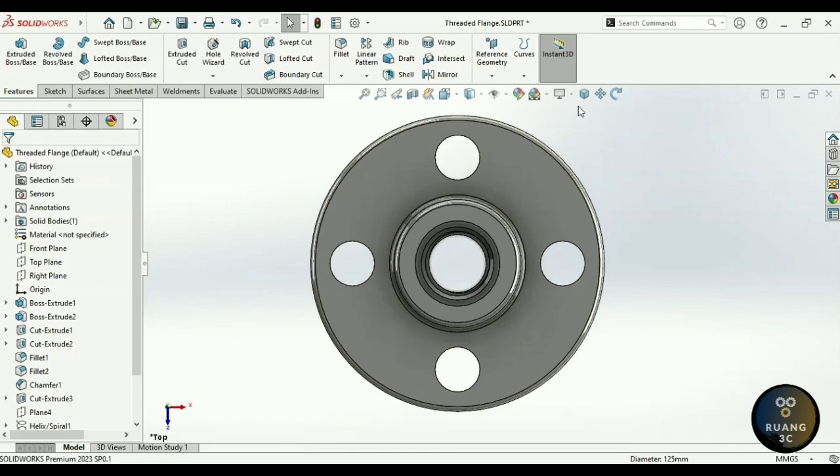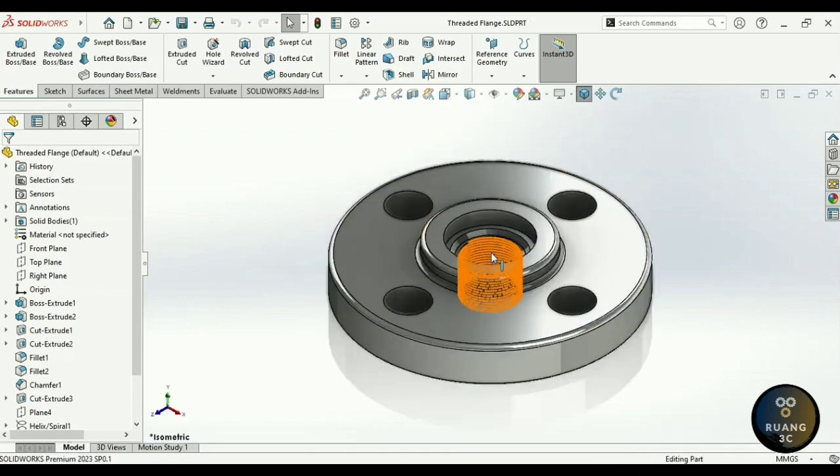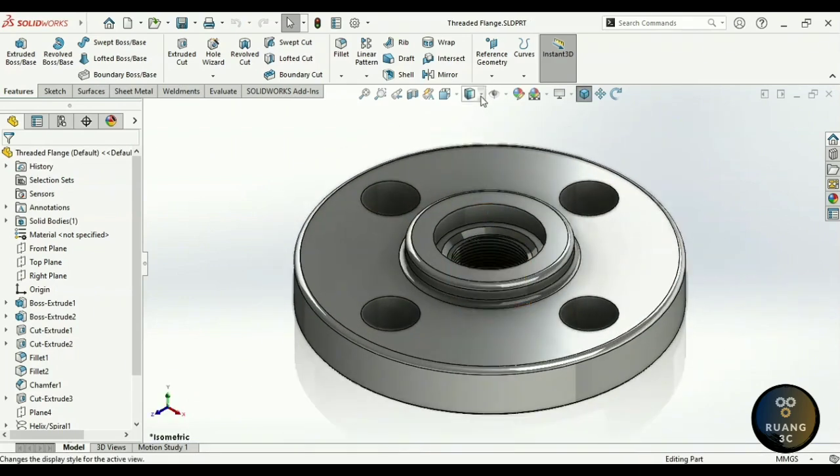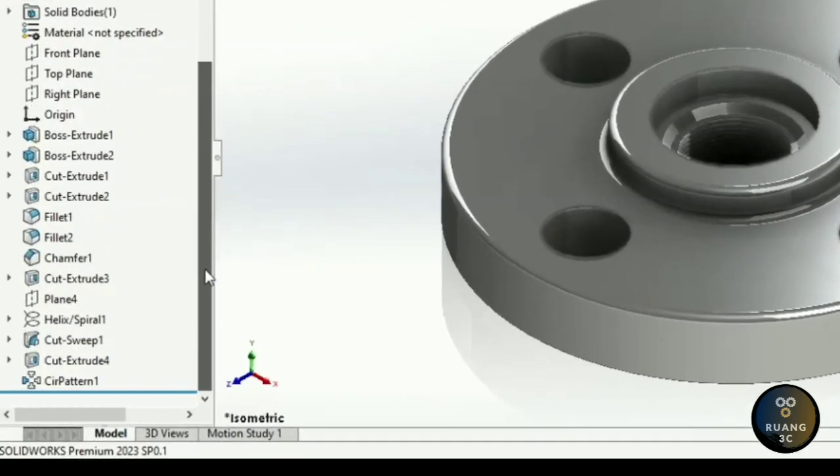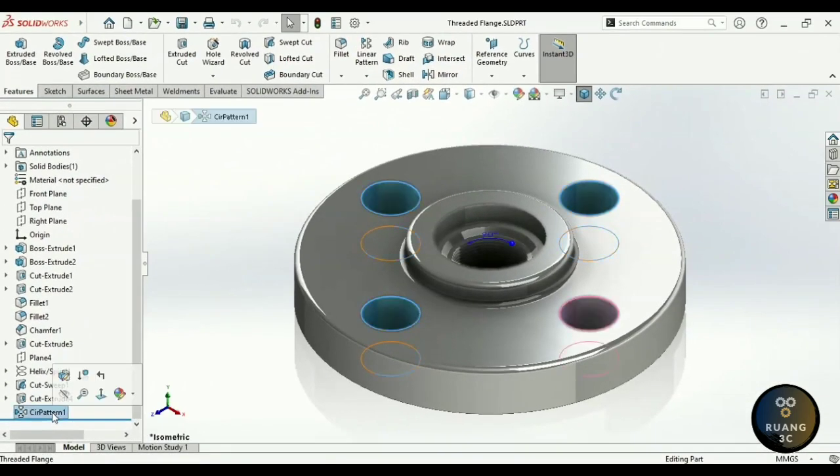I then switch the view to isometric and zoom in slightly. I go to Display Style and select Shaded. We can see the circular pattern feature has been added to the design tree. And don't forget to click Save.